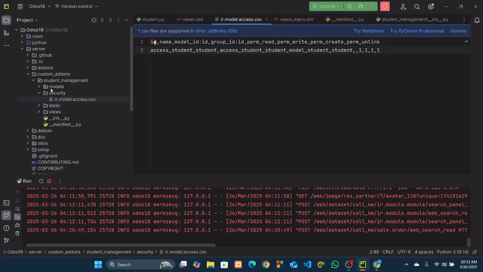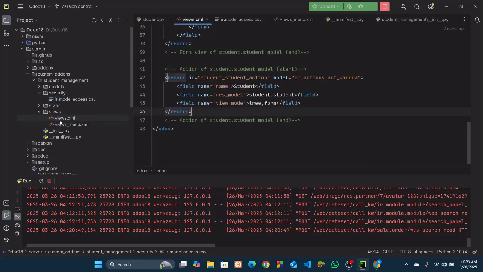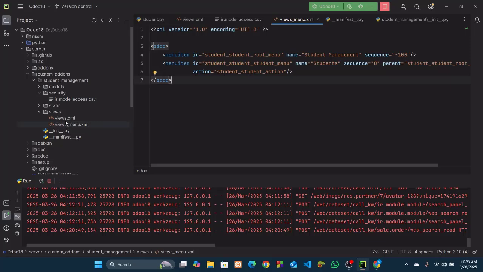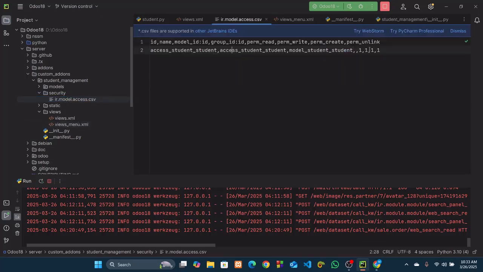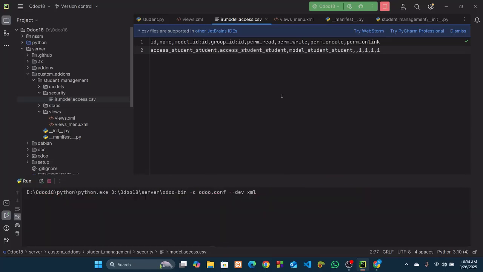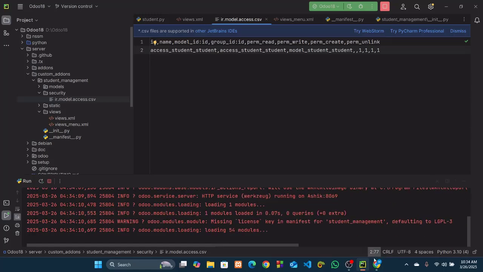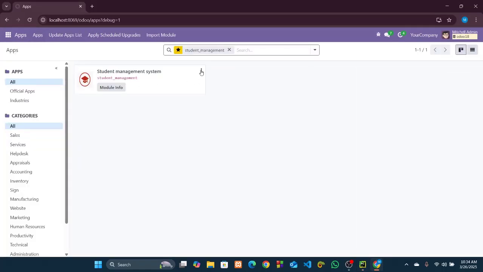Now we're done. We have created our views. We have created our views menu. We have connected our views with the menu item using action. We have created our security. Now we're ready to test if our menu is created and the corresponding views are created or not. So let's reload our server, and then upgrade our module. Let's see if everything is okay or we get an error.